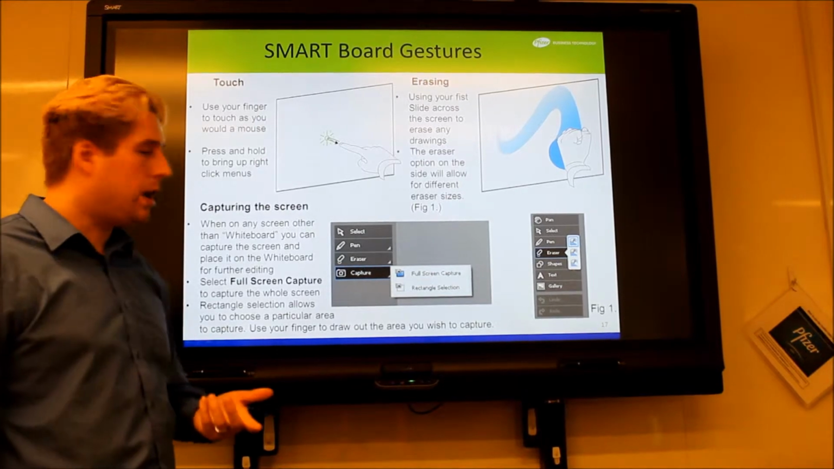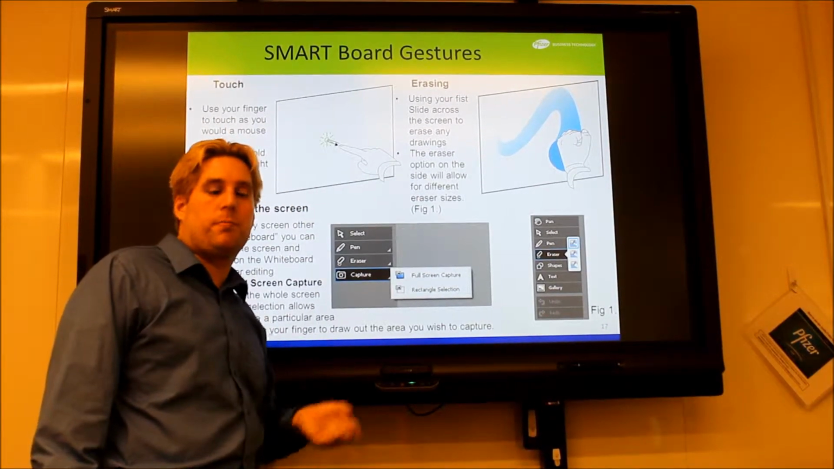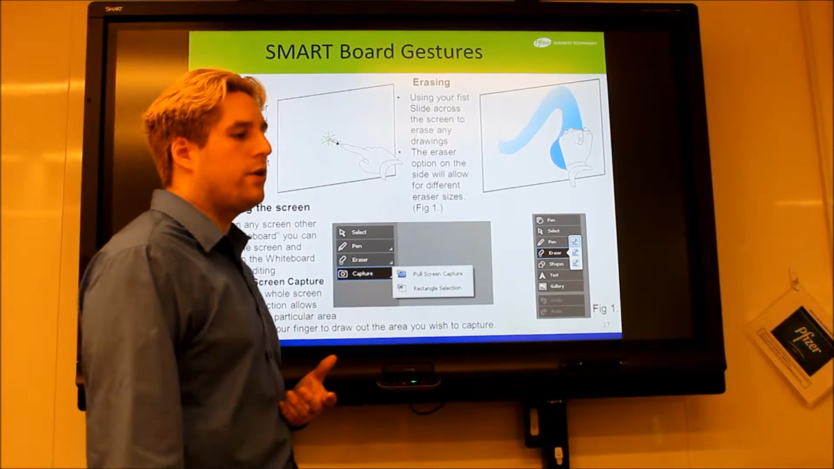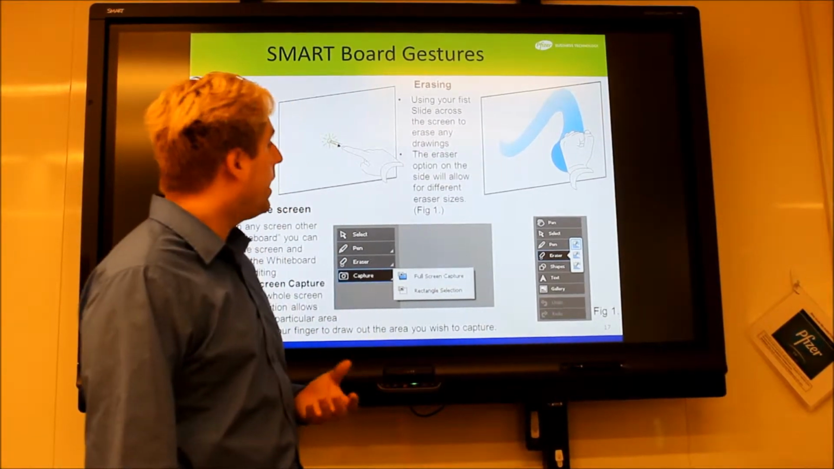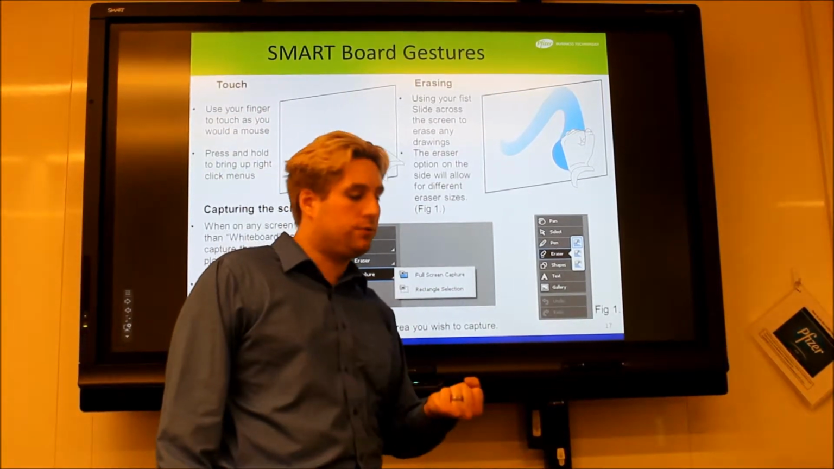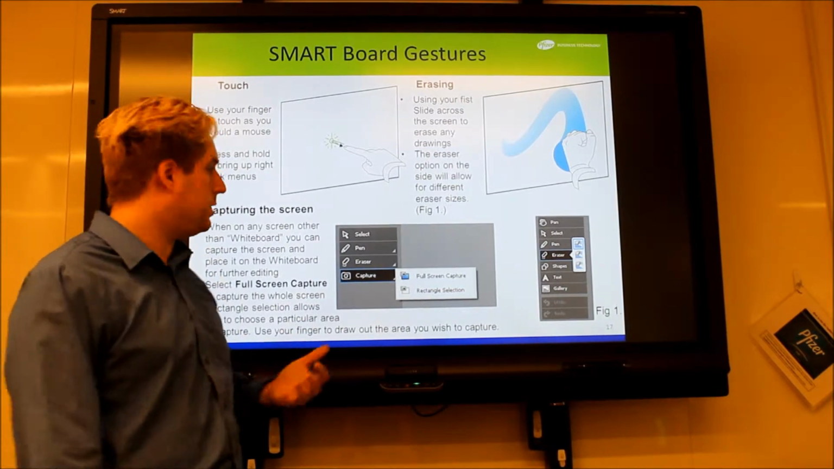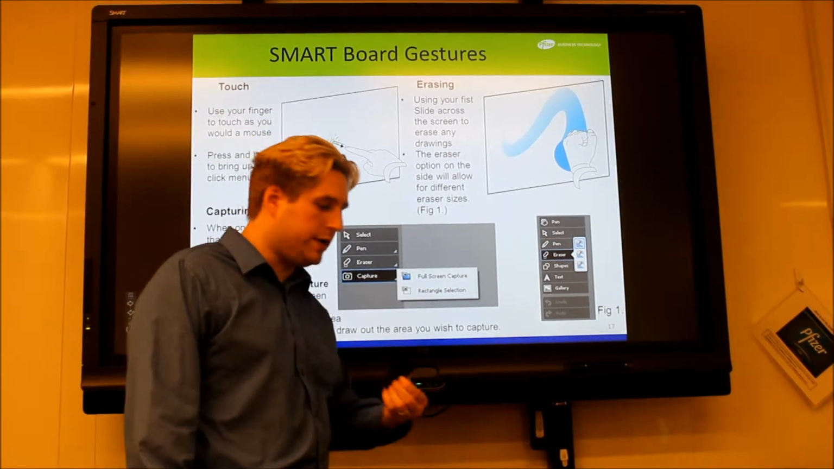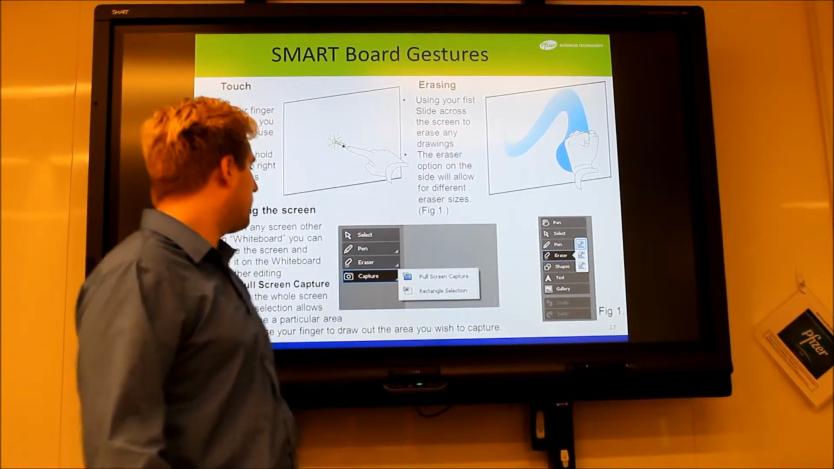Moving on for now, briefly, you can use your finger to touch on the smartboard just as you would a smartphone or a tablet. And you can actually use your hand to erase, or your palm, or any large object. Similar to how the eraser will erase, you can use your fist to erase as well.